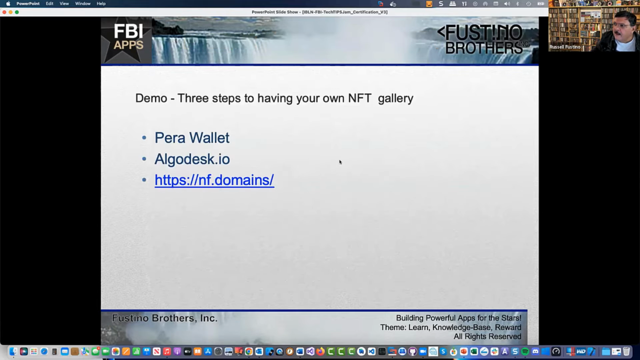And I'm going to show you 3 steps now to really having your own NFT gallery. This is good for a lot of musicians and artists.